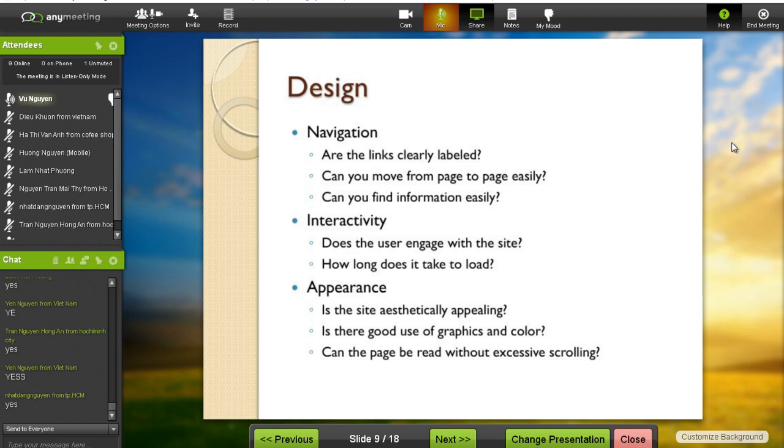Does it take very long for the website to load? And there's good use of graphics and colors. All of these things count toward the score of design for our website.